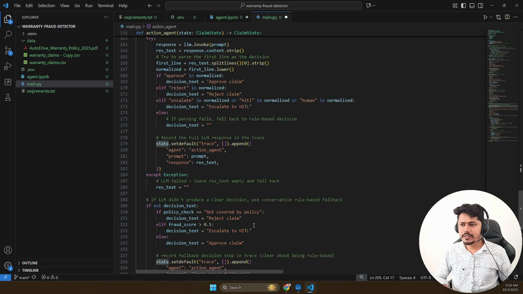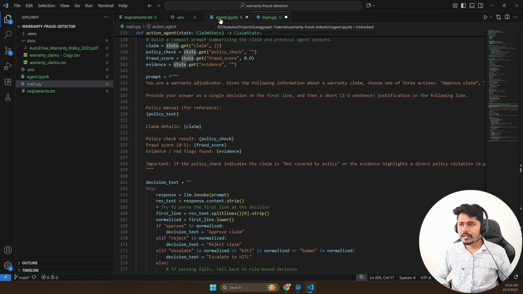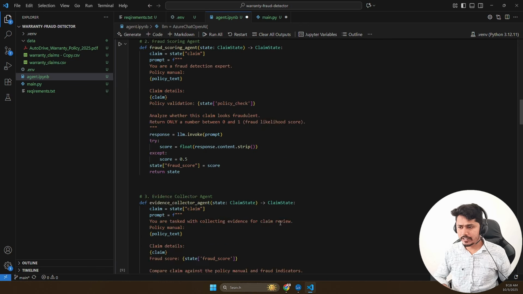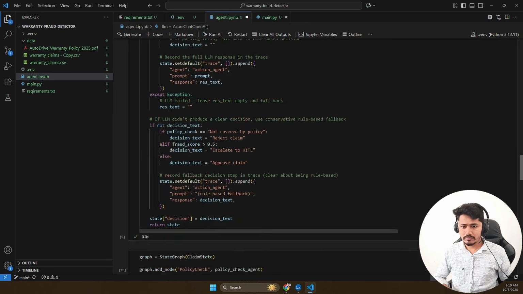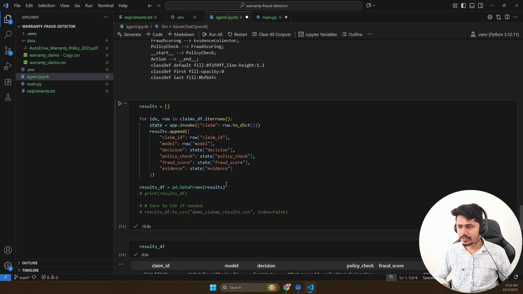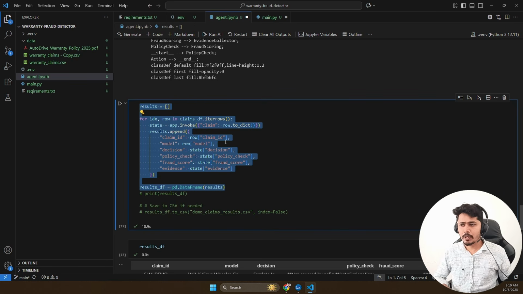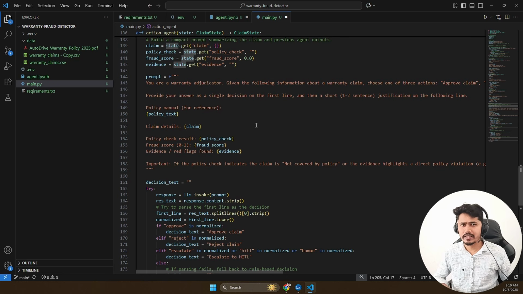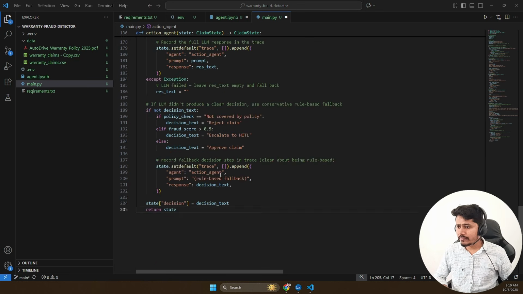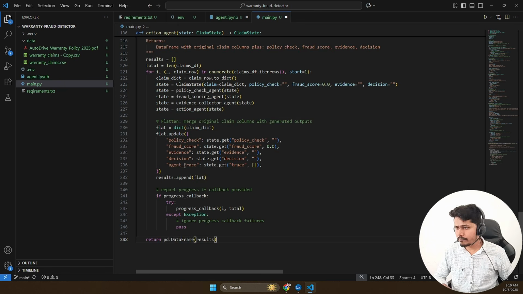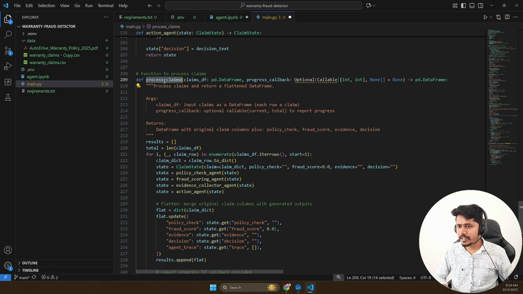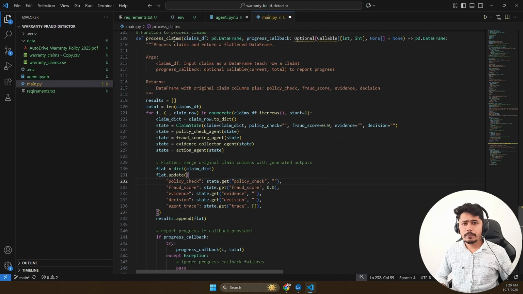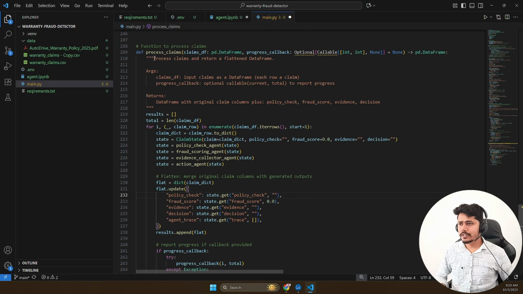Now the next step is, as in the IPYNB file, we are manually running this particular workflow in order to generate this particular response. Now this part, let me write it in a proper function so that we can modularize it and call it in the app.py file, which will be the UI file. In order to add that, I have written a simple function, process claim. You can see this is the process claim function that I have added. What exactly it is going to do is process the claim and return the flattened data frame.